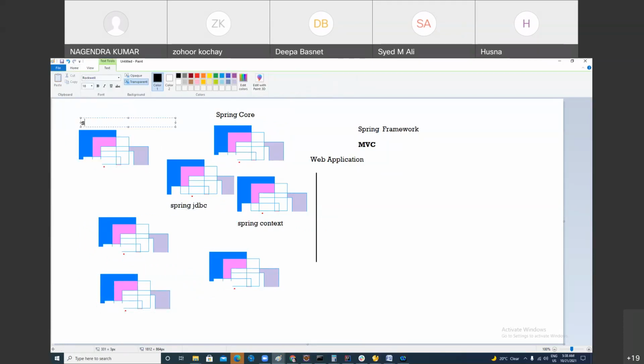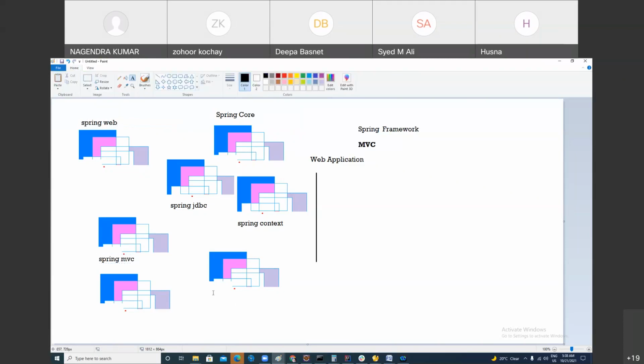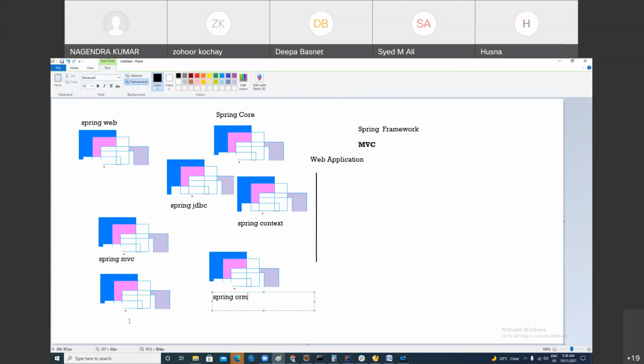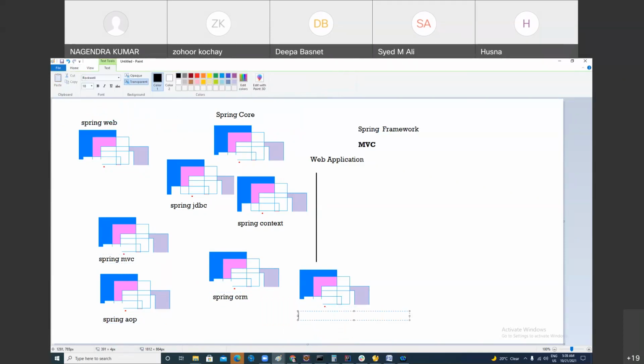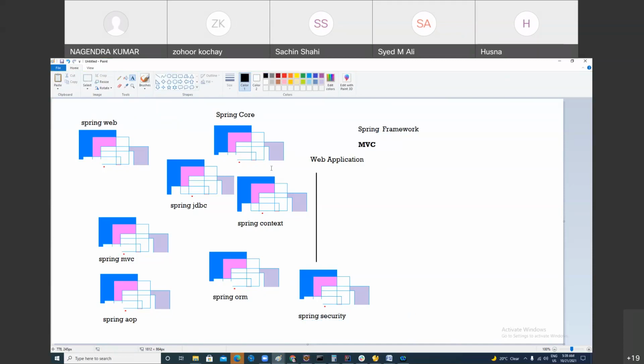Spring Web, Spring MVC. What I'm going to discuss today, Spring Web and MVC, will be used together. Spring ORM. These are some modules of Spring. Spring has many more modules, but I'm just talking about this much. AOP. Spring Security. These are the different modules we have to learn one by one.